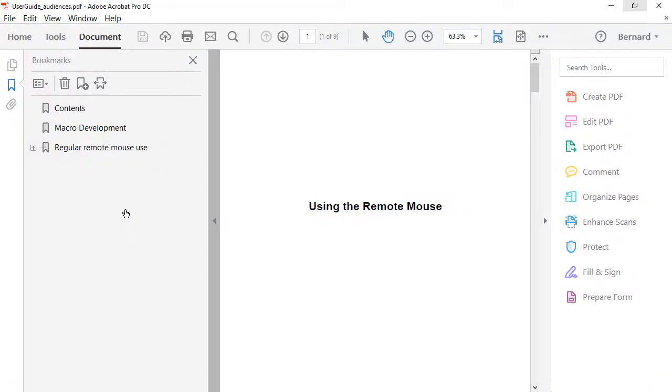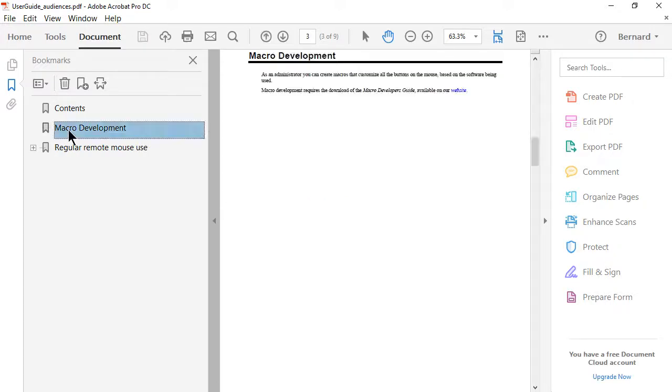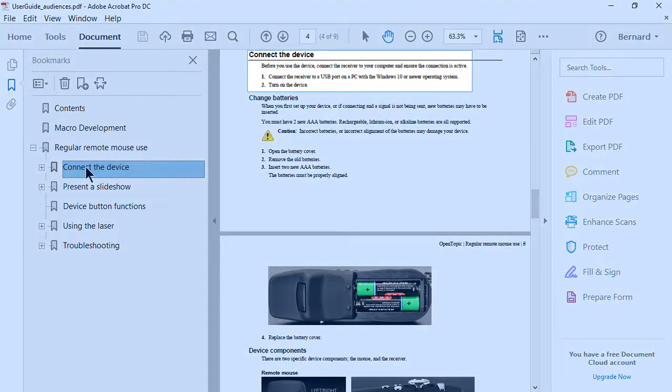Here's my PDF, and if you recall, macro development was created only for audience A. My advanced user is directed to the developer's guide. I also had some customizations inside the regular remote mouse use. The first step inside my information on how to connect had a result that should only apply to audience B, my basic user. Let's go see how it turned out. Here you can see that there's nothing between step 1 and step 2, no result. Let's close this and look at audience B content.